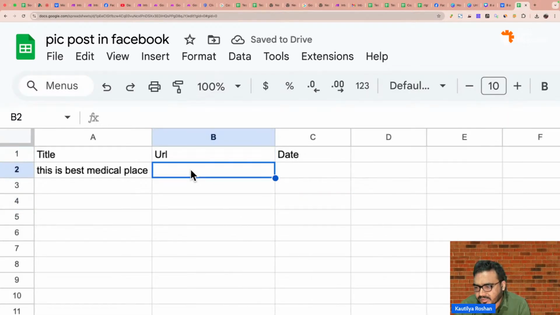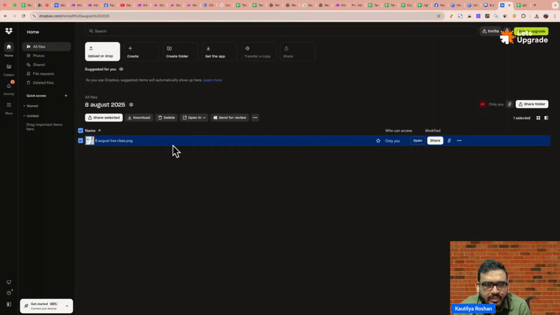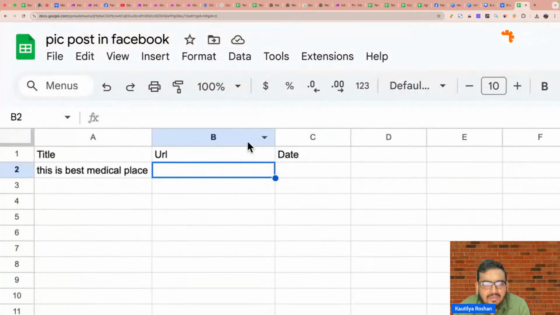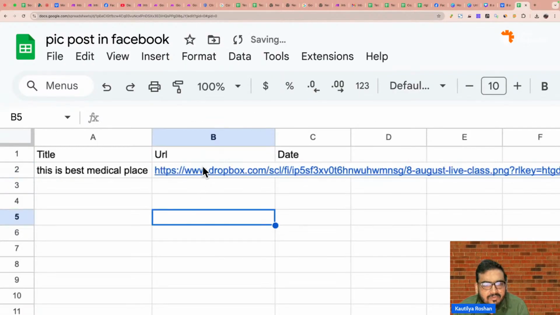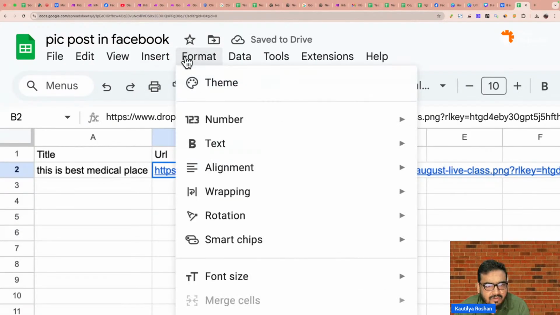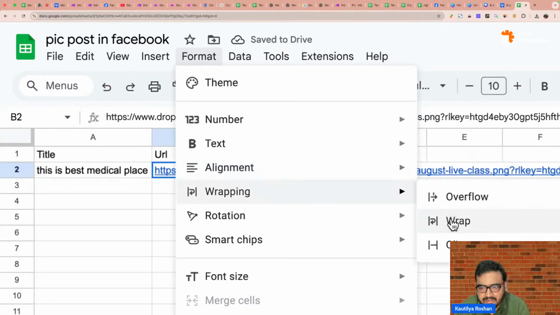Of the Dropbox, where make.com will go and download it and then post it. So for the URL, I will go to this folder and see this. I will click on this, copy. Once I copy this, the link is copied and I will paste that. Similarly, I will format and just wrap that.